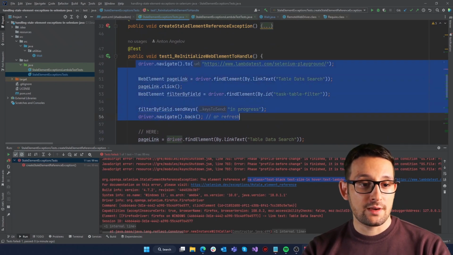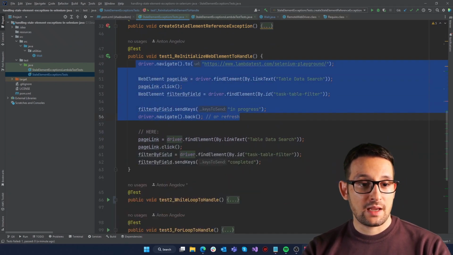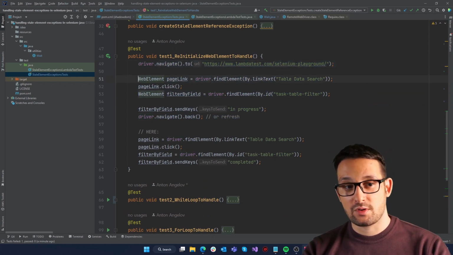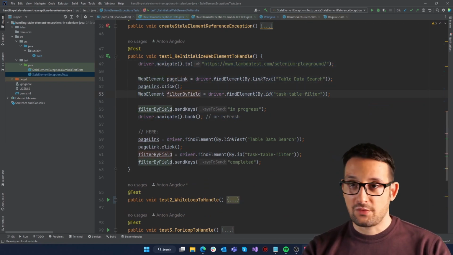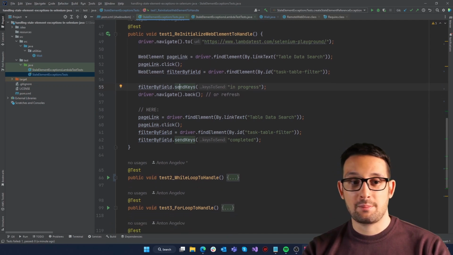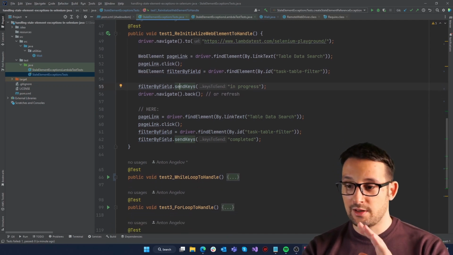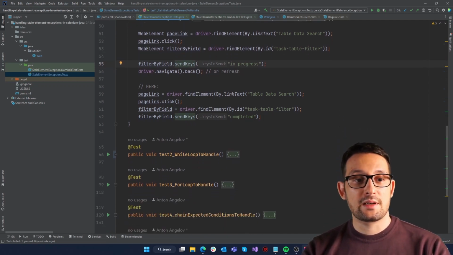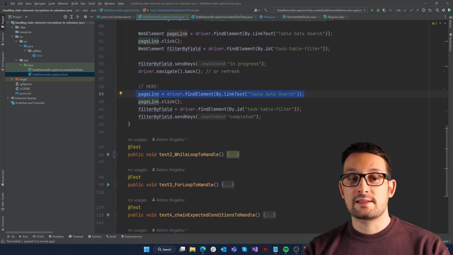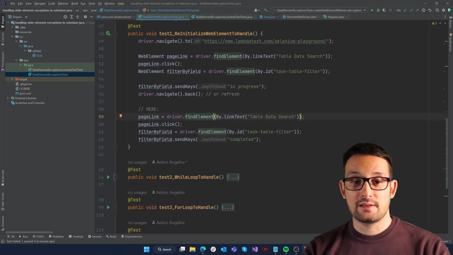So until here, everything stays the same, right? So we navigate to the web page again, we find the link, we click it, we find the input, we type it, we're going back. Until here, everything is the same. The big difference is here. Instead of just clicking the element, we repeat this code here.